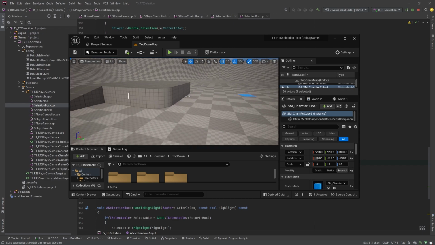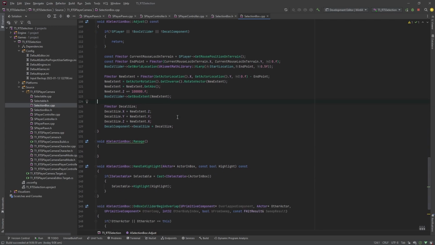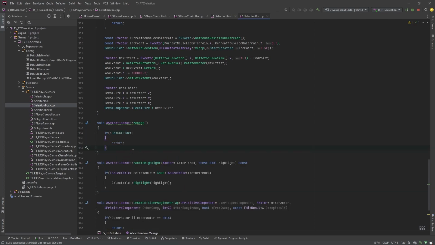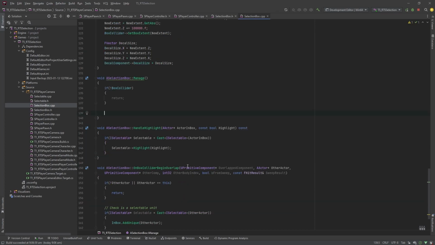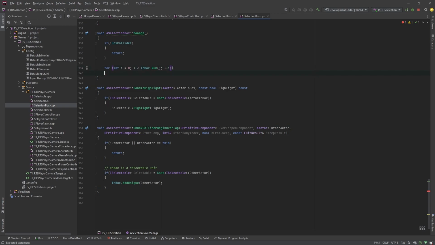If we're projecting onto a wall, then it'd be right. So that's it for our adjust function. That'll adjust everything that we need to adjust. And now we've got to manage the overlap, or manage what we're selecting. So again, just want to make sure we've got a box collider component. It's all valid. Begin overlap event is adding to the inbox. So we just need to manage each tick what's in that inbox.